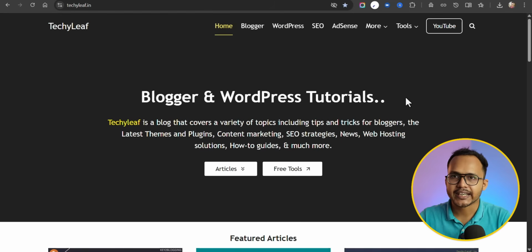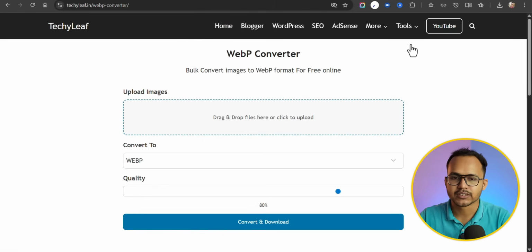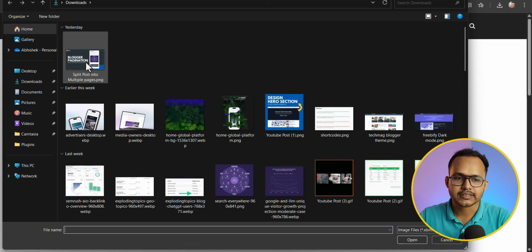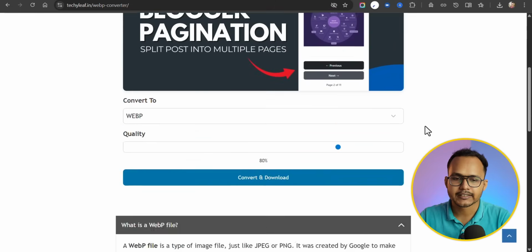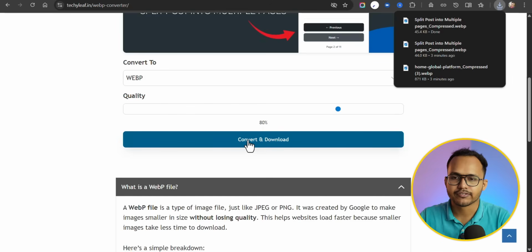If you go to techleap.in and then go to the tool section, you will find a WebP converter tool like this. If you click on upload, then you can select your images and then you can set your quality and you can convert and download the file.